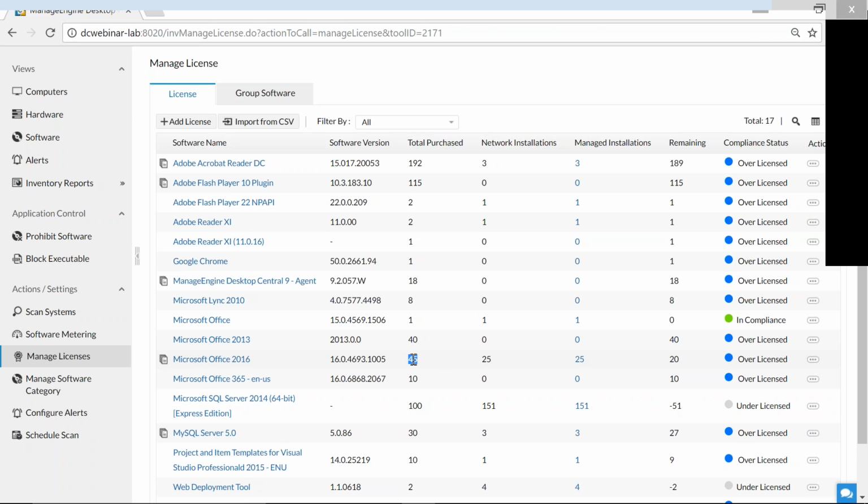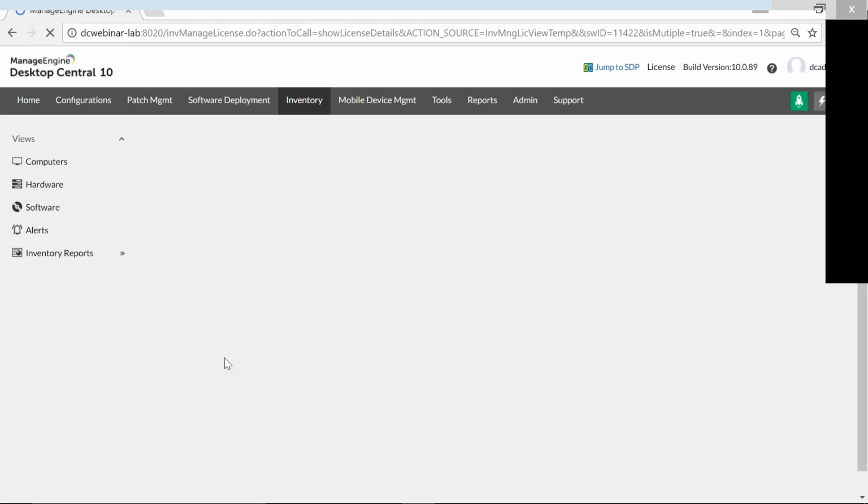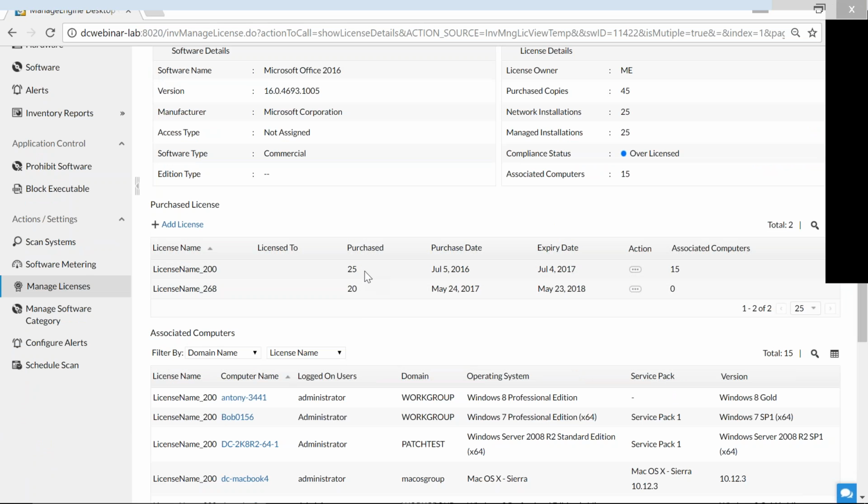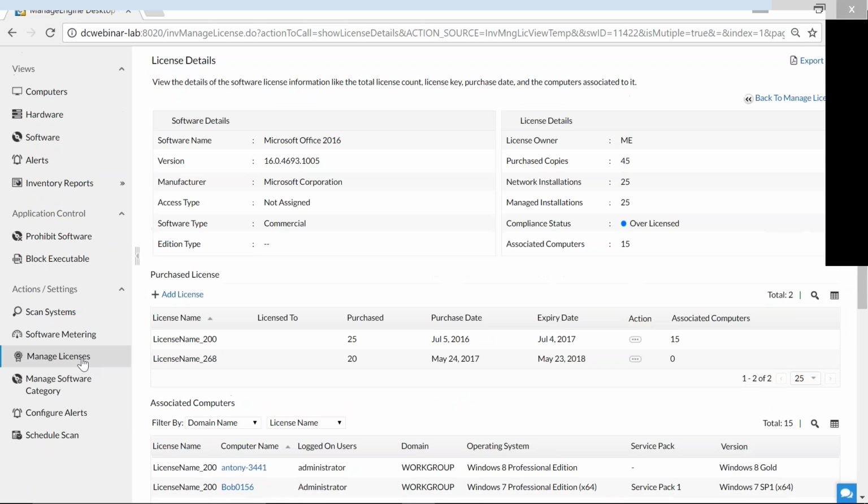You can see here, earlier when we started, we could see only 25 machines. It was in compliance. I've added 20 more machines for the new users who are coming to my finance department. So here we go, it's over licensed now. And if you want to see the details about the Office, click on it. It shows the values which have been added. So the add-on purchase and when it was purchased, you can see all the details as they are.